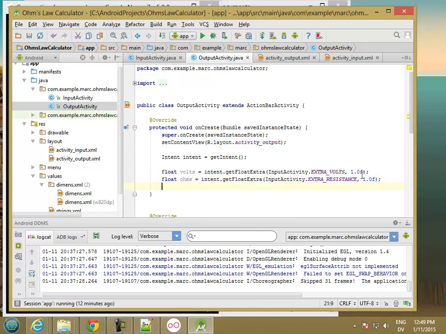And I'm making these 1 instead of 0 so I don't get divided by 0 errors. Actually, only ohms really needs to be 1. Shouldn't matter anyhow. So now I have floats and ohms. Let's go ahead and calculate amps and watts.